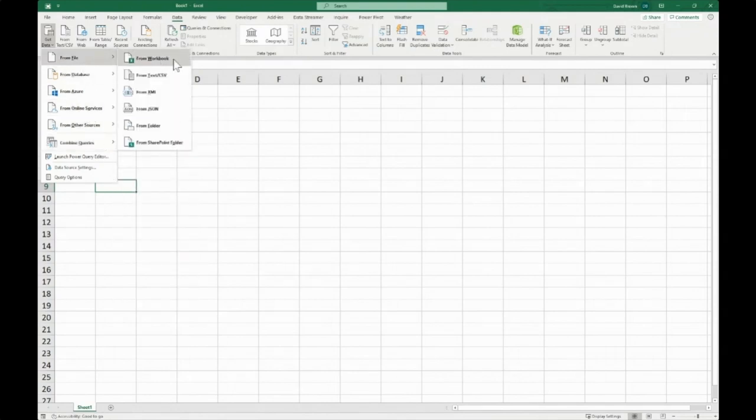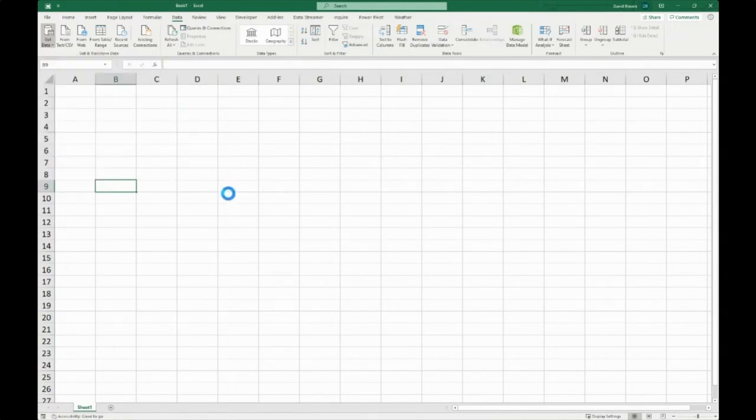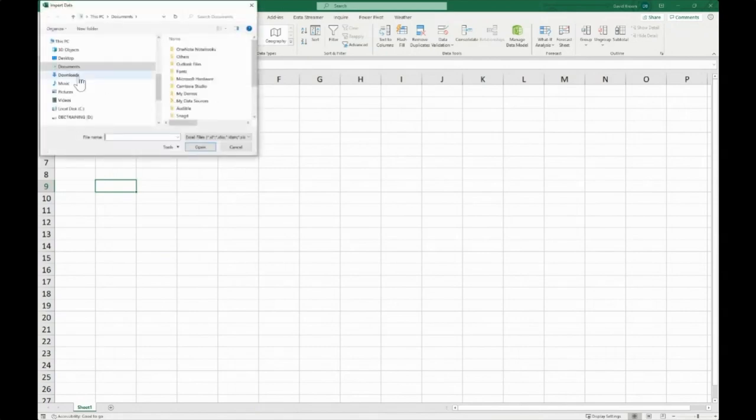I'm just connecting to Excel. So from File, Excel, very simple. I'm connecting to Excel. What I'll do is navigate to my desktop.